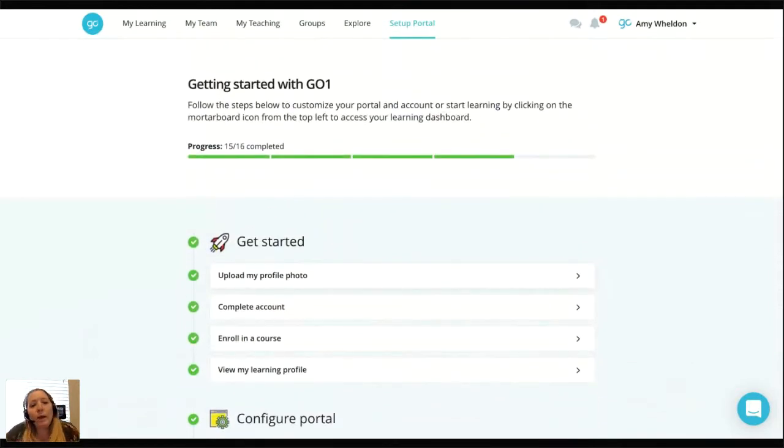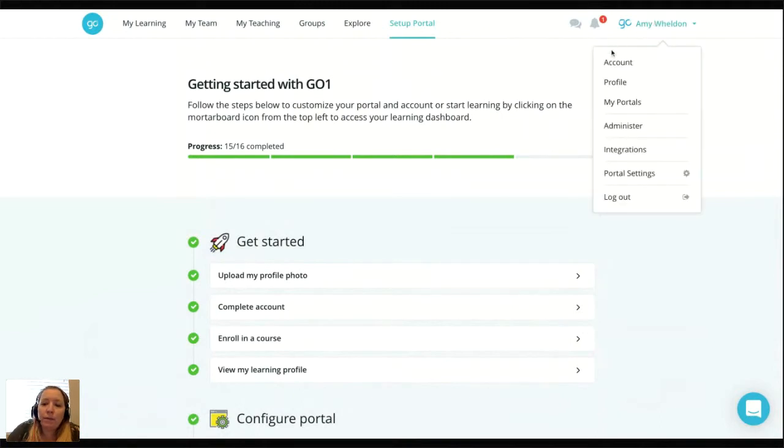That's a quick level view at everything except the My Teaching section and the top navigation. And then on the right-hand side, underneath my name, there's a couple things above this first line. Those are available to everyone. You can choose your account where you would update your password, add a different email. You have a profile, which tracks all of your learning. You have portals. If you belong to more than one portal, you could view those here.